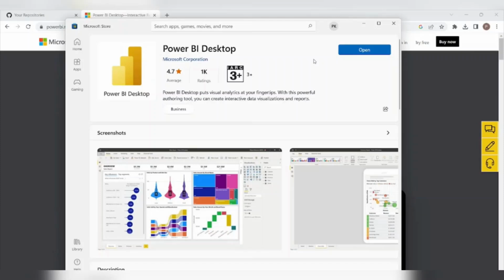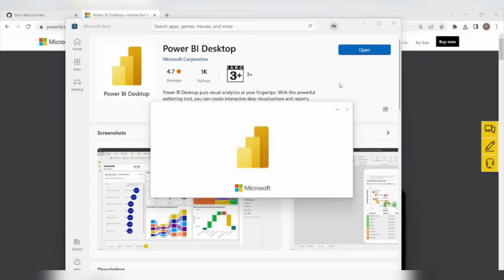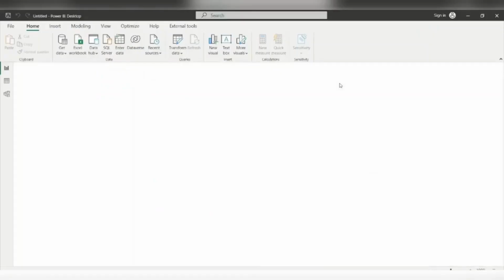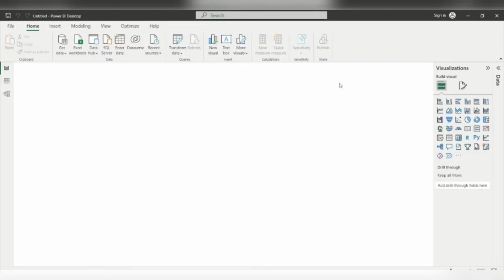So I think it's already downloaded. It was more than 600 MB. I will just click on this option, open. So finally the Power BI application has been downloaded and installed.